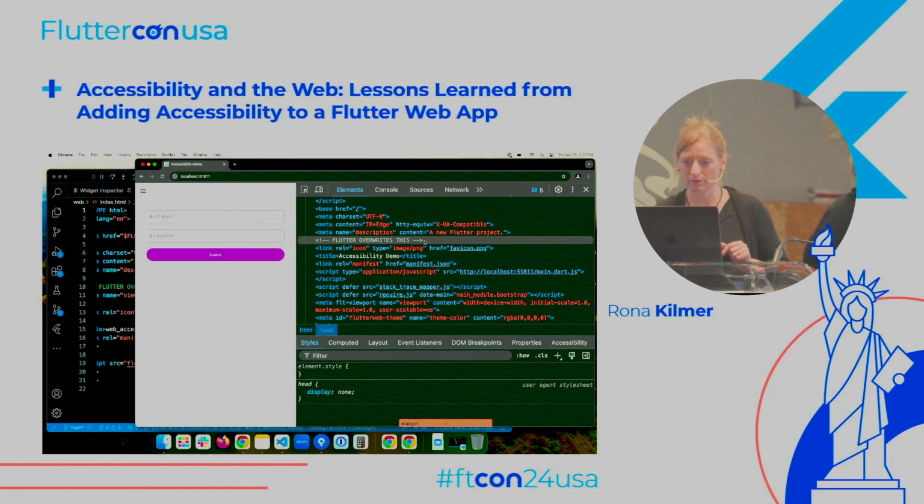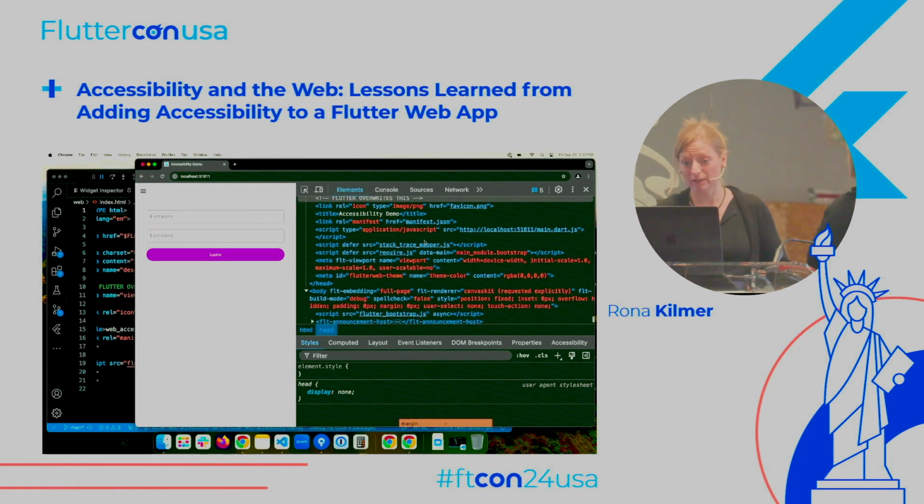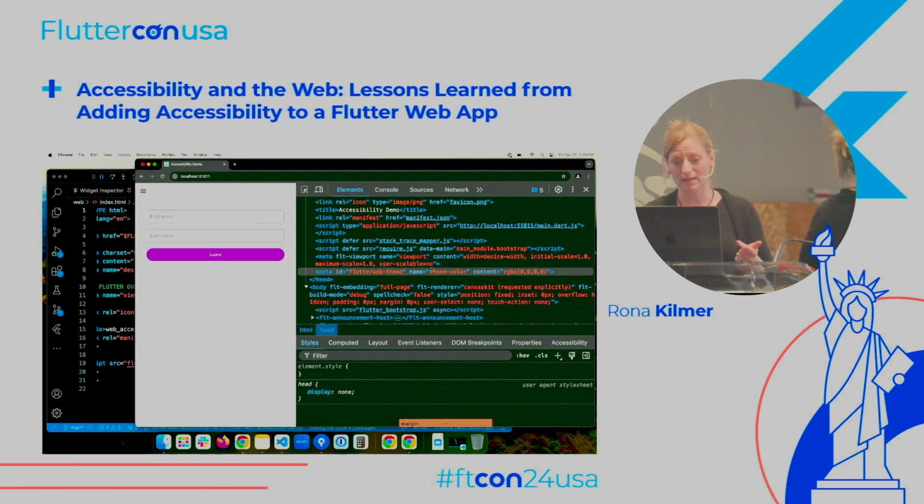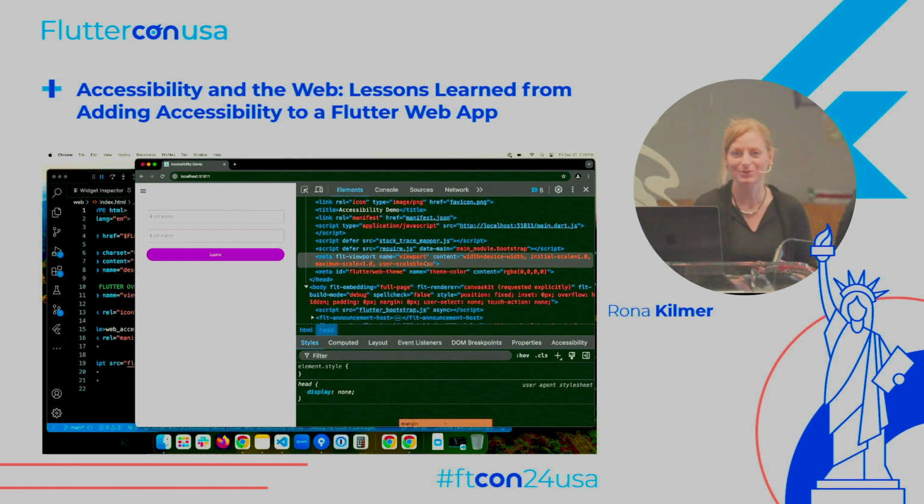you can see that the note that I put in index.html, Flutter overwrites this. Viewport meta is nowhere to be found. It is down, actually it is to be found, it is down here. So Flutter has ripped out what I put in and replaced it with its own viewport meta and set user scalable back to no. So you have no control over the viewport meta tag.